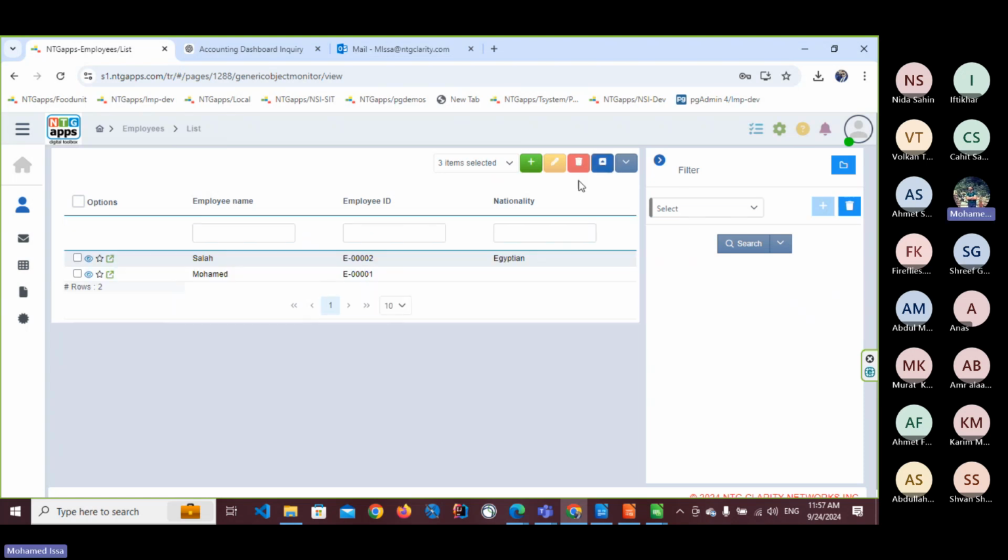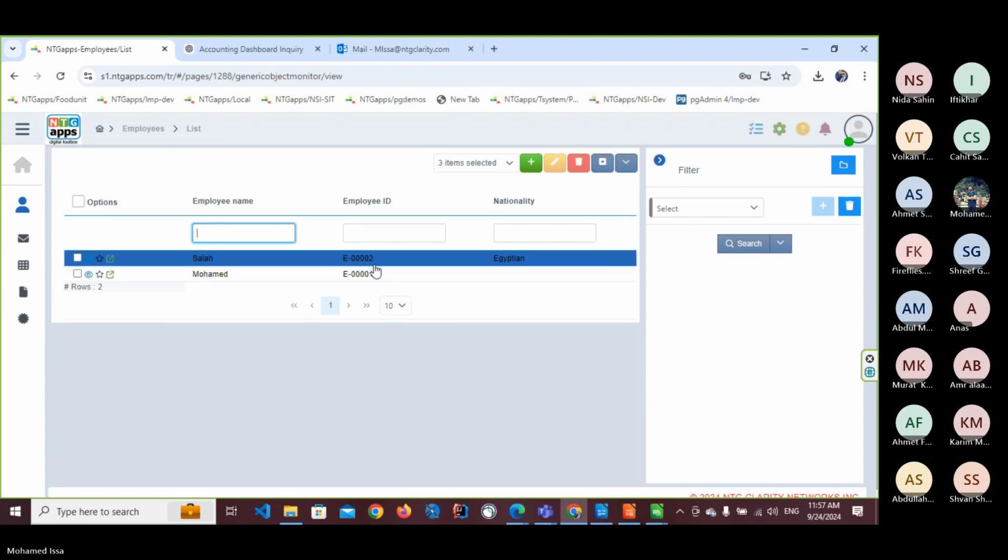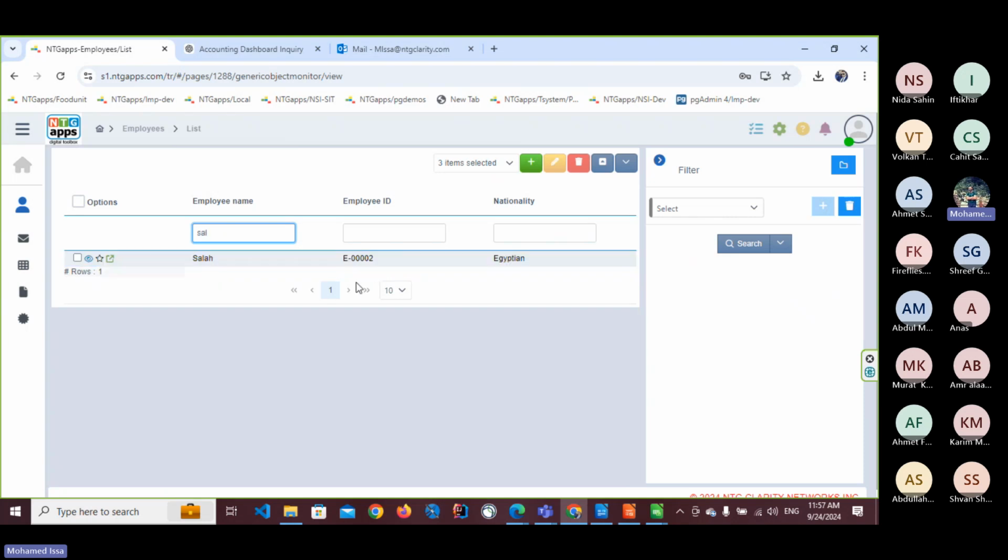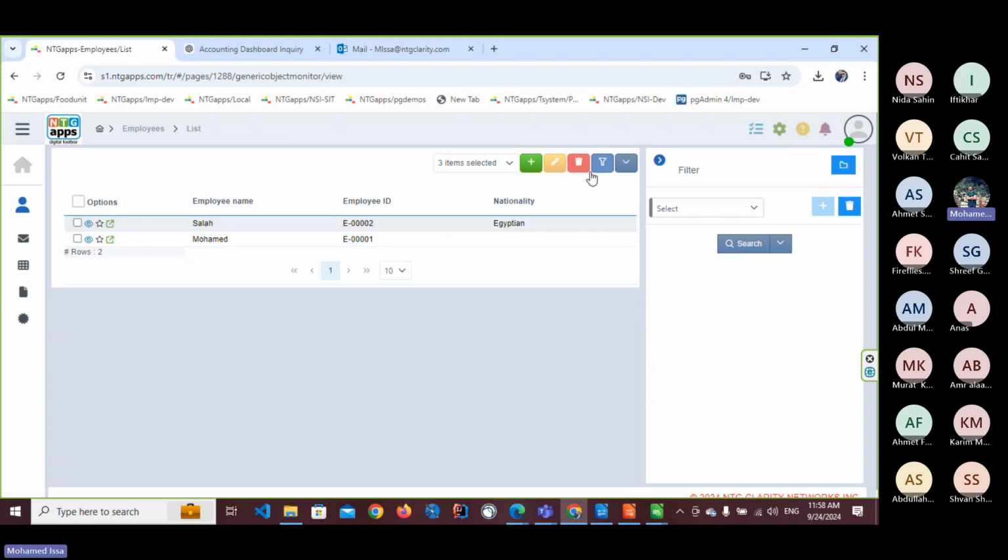Besides this filter, I also have a filter here. You can filter from here, as you can see. And also, I can export as an Excel sheet, I can export as PDF, CSV, I can send via email, or I can export all as CSV.